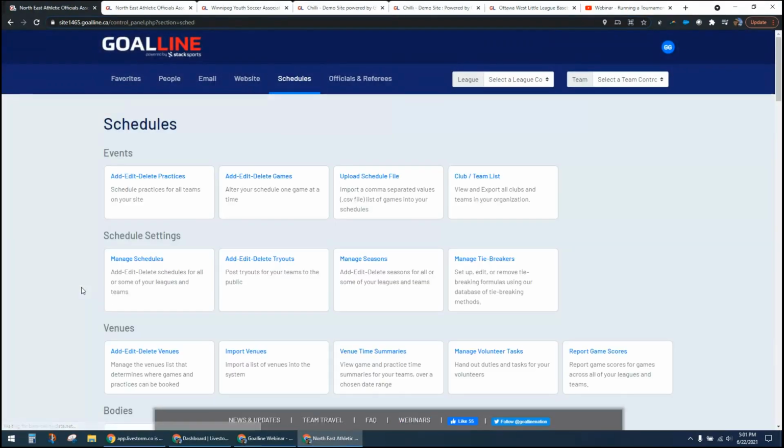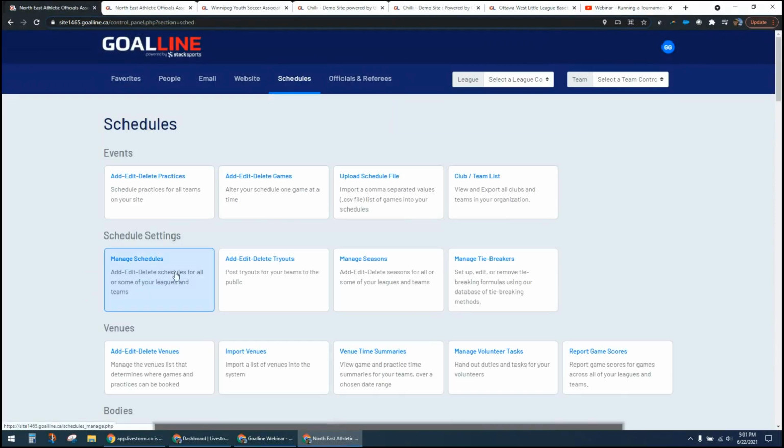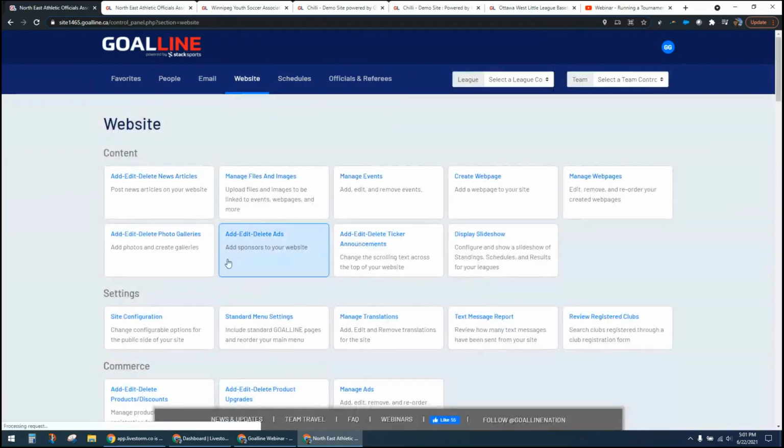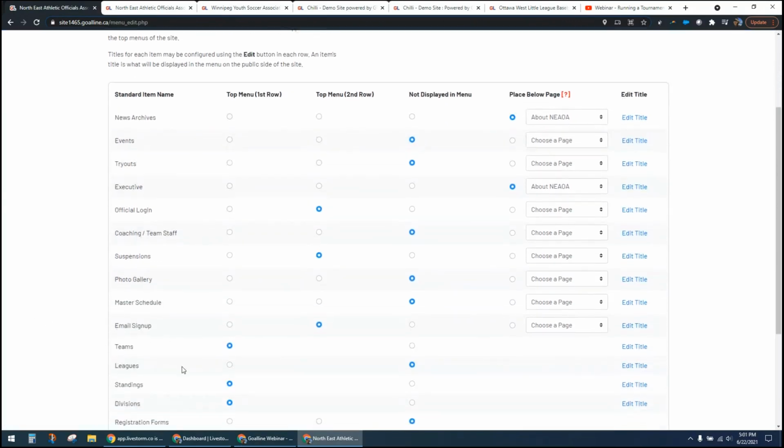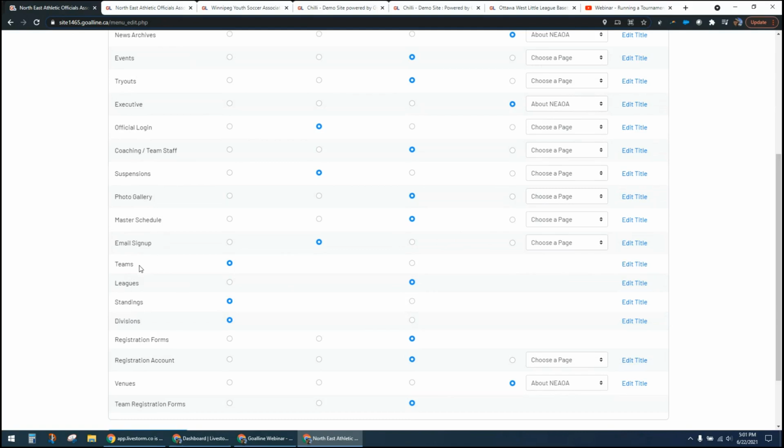And that will directly associate itself with the standard menu settings that you've selected in your standard menu settings option here, as far as where am I going to put divisions, where am I going to put teams. So if I have teams under divisions, maybe I just get rid of teams now because they're going to flow through divisions because I changed my site configuration.